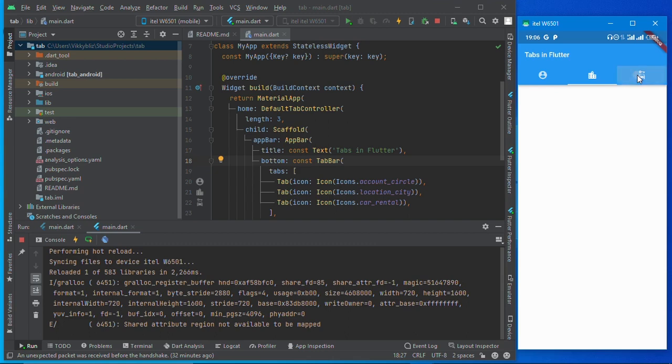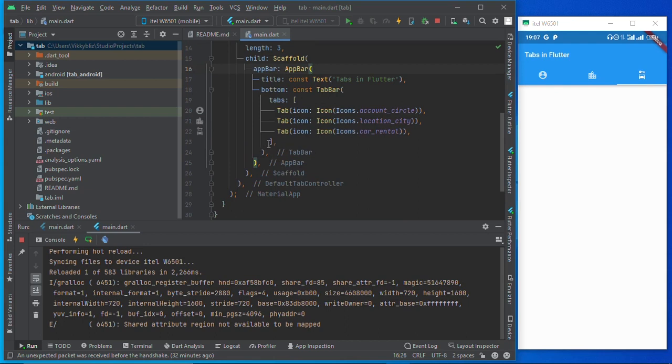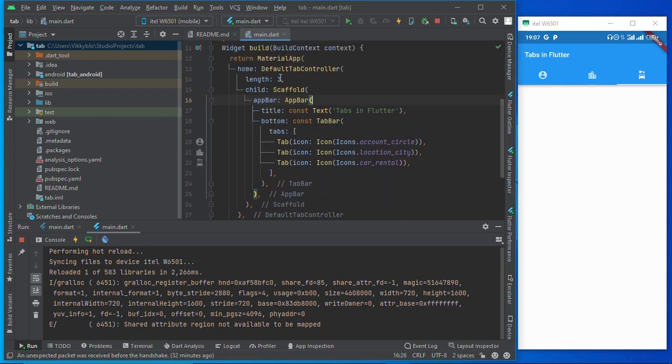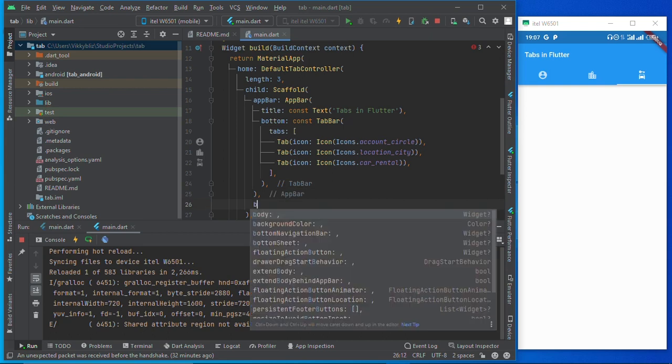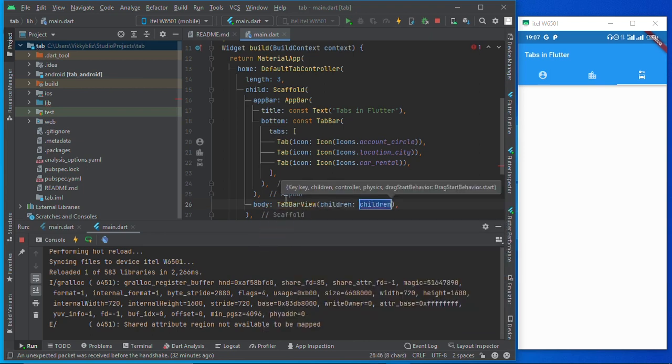If you navigate, it shows nothing now, so I have to add my body. As you all know, we need a body in our app. So you just go outside your app bar and add the body property. Now we have the tab bar view. So create children, and in the children we need the pages. We need 3 because we provided the length of 3.